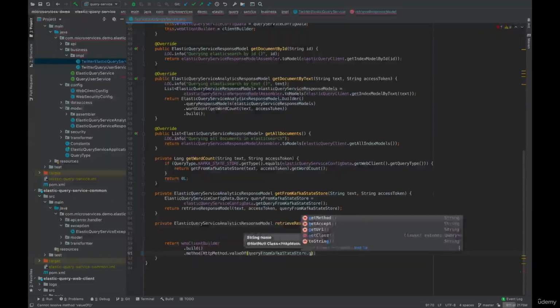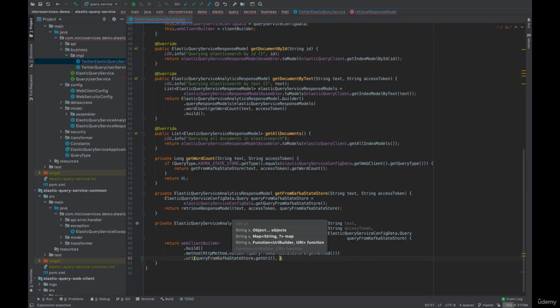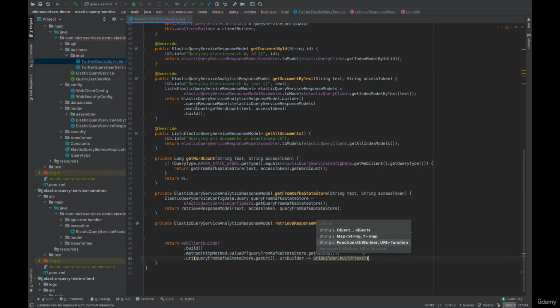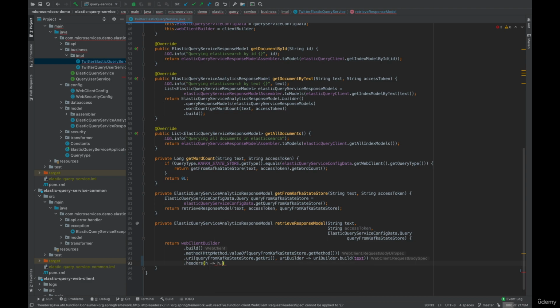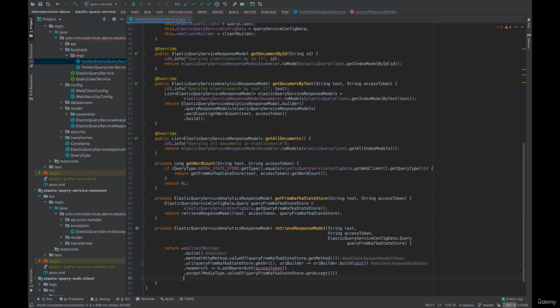and then use Web Client Builder to set HTTP methods, set the base URI, and also the path variable using the URI builder methods, and then set the bearer token as header by using the headers methods, as you can see here. So that way we are sending the access token in the request as part of the HTTP headers. Then we set accept type and then retrieve the result to map to Elastic Query Service Analytics Response Model.